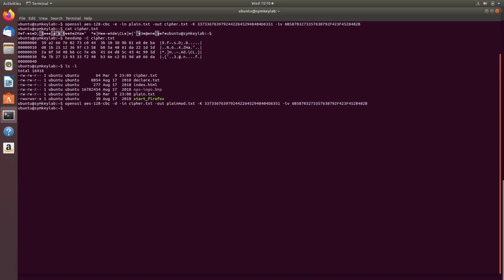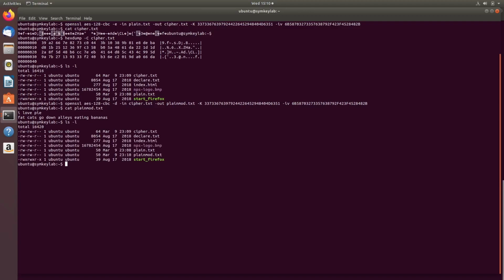Now that our file is decrypted, we can take a peek to see that it looks the same as the original using cat. We can also compare it to the original file by simply running the command diff -a plain.txt plain-modified.txt and see that no differences are found.